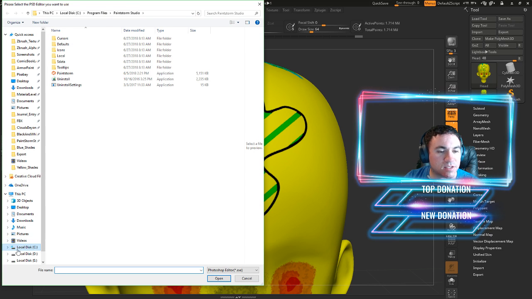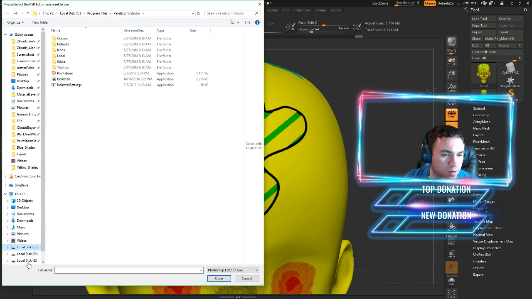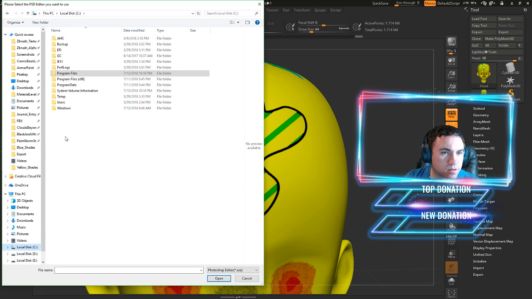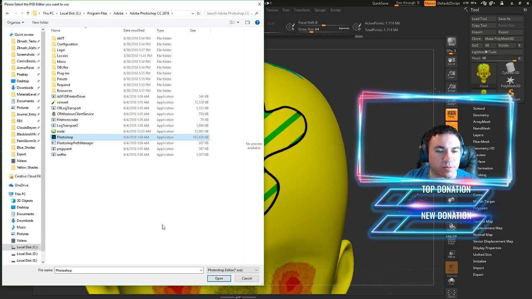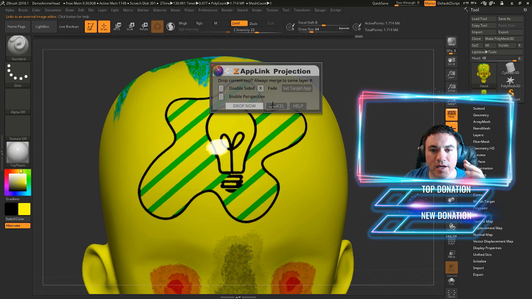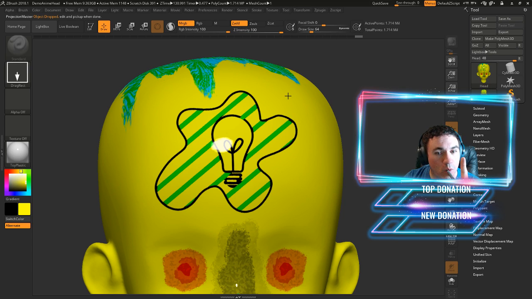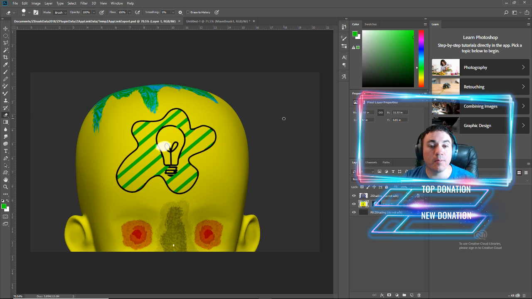Okay. Wait. Let's go back. Oh, yeah. Programs. Adobe Photoshop. Okay, there's my Photoshop. Okay, good. Switching. I like it. No fade. Drop now. Now it's taking me back to Photoshop just like I want, but I'm going to use my magic.